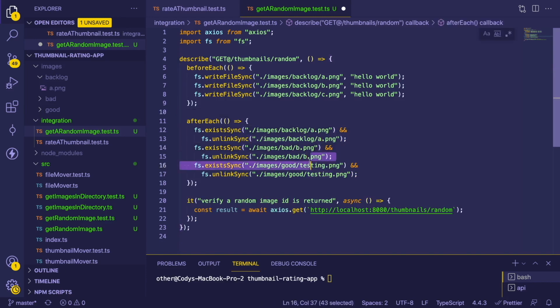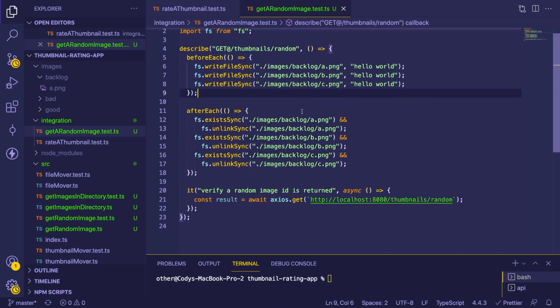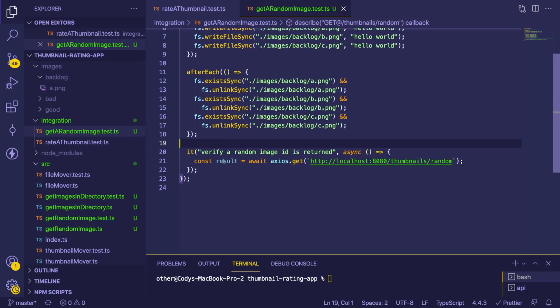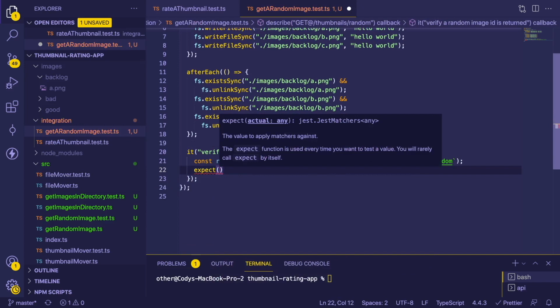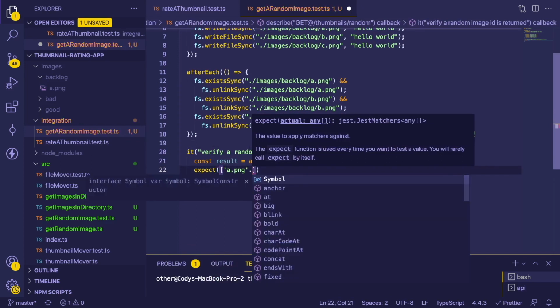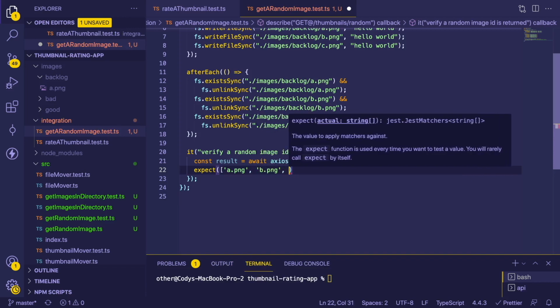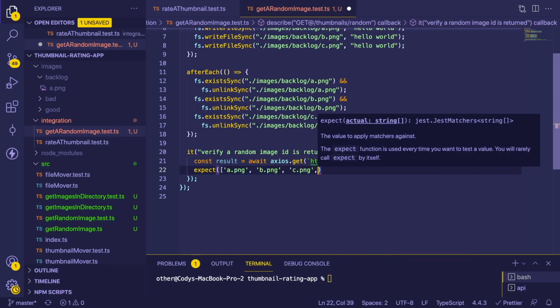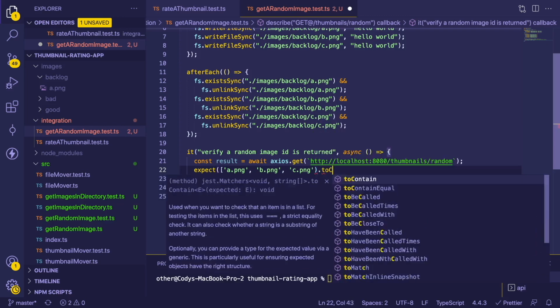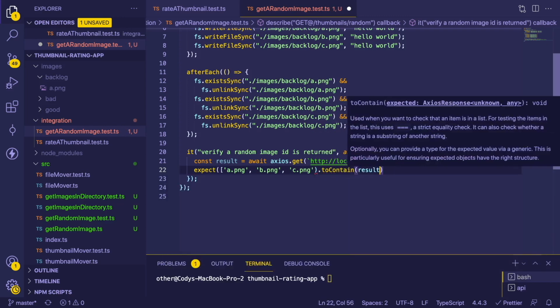So A, B, and C. And make sure that I'm cleaning up from the right directory. When this test runs, it's going to create A, B, and C. And then after it's done running, it's going to delete A, B, and C. But when the test runs, we want to hit that endpoint and verify that something came back and expect result to be in one of the following files. So I'm going to say a.png, b.png, or c.png. And then I'm going to say to contain result.